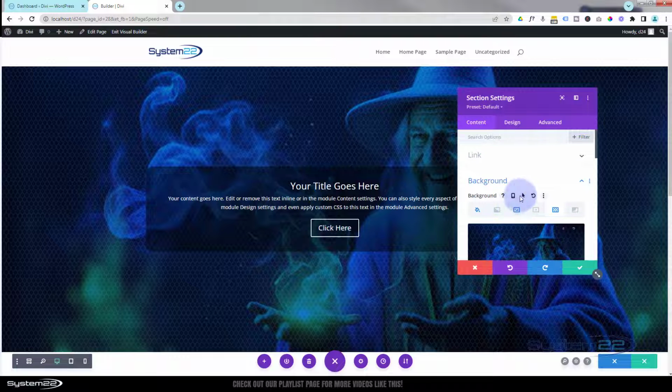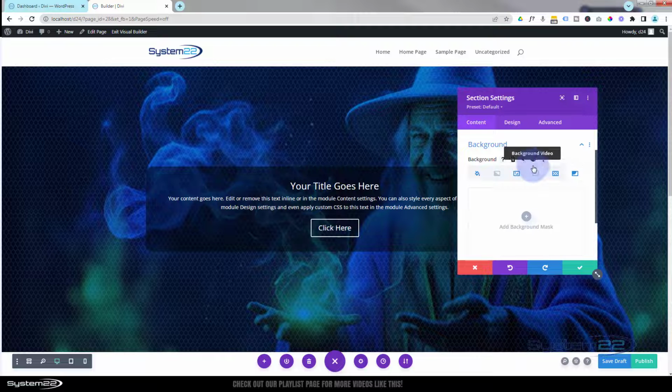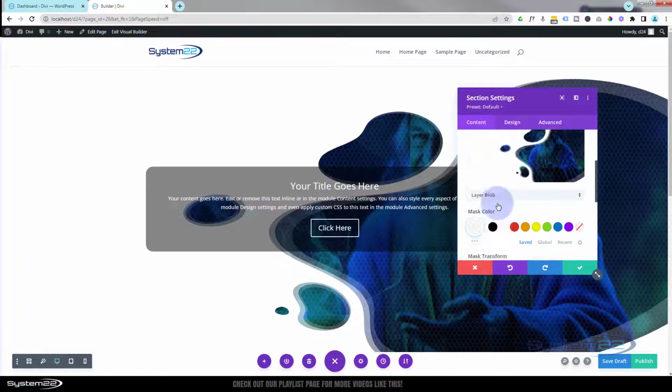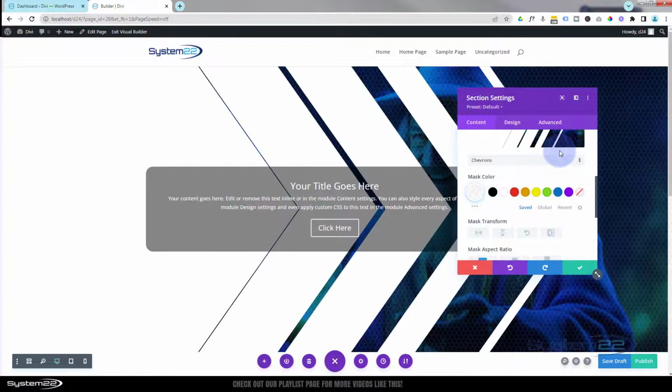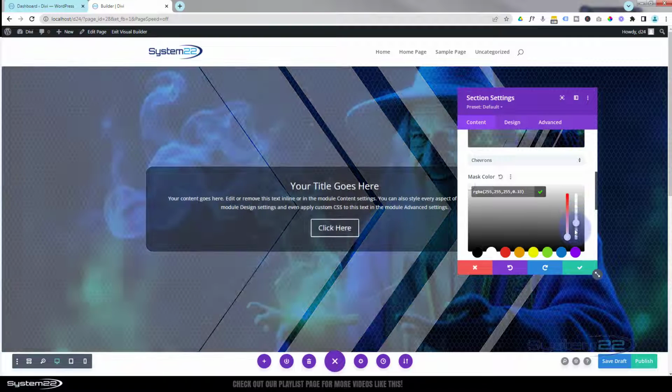You can also use a background mask. This over here, we look at this. Add a background mask. Then you've got various different options to use here. I quite often use that one. I like it. And again, if you've got a white color there and you just want to show some of it through, drag the opacity down.